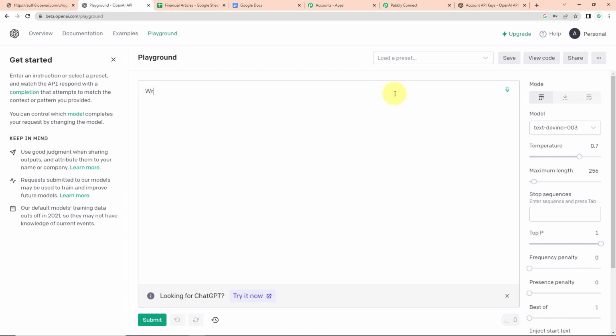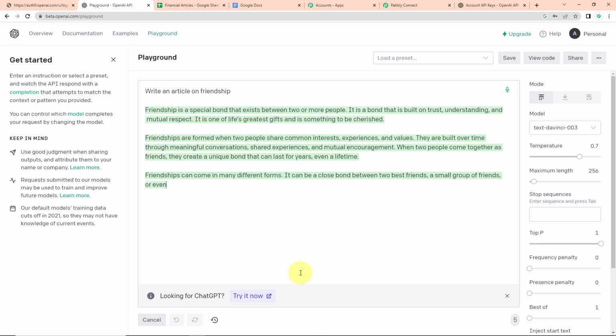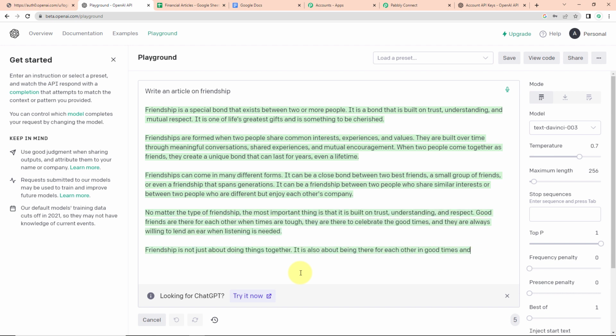As soon as I write an article on friendship, and I click on this submit tab, you can see that it has already automatically started generating content. This is definitely a boon for all the content writers out there. Now the best part is that here you can actually change the length of your article. Here with the help of OpenAI, you can generate the reply to the comments that you receive on your social media platforms. You can write blogs. Here you can also create articles just like we are doing, etc.